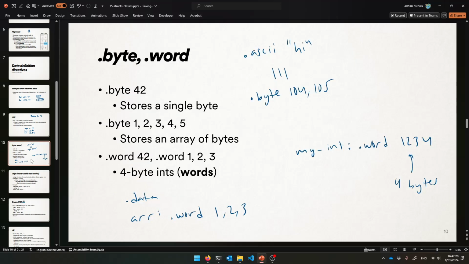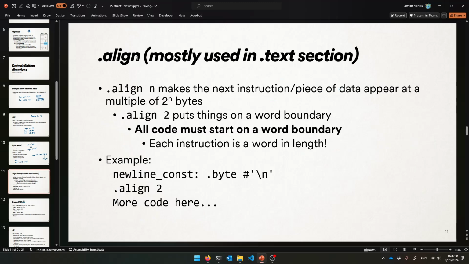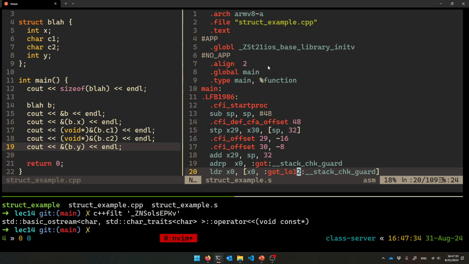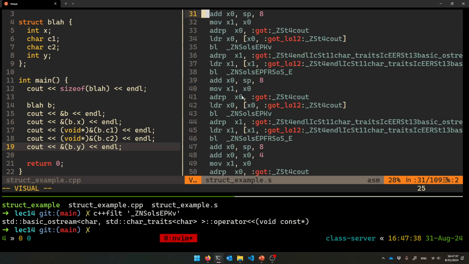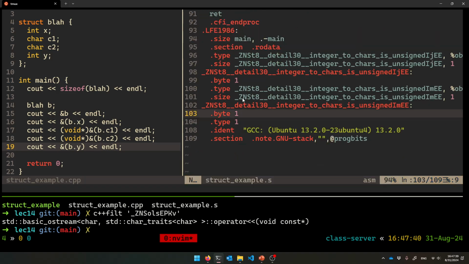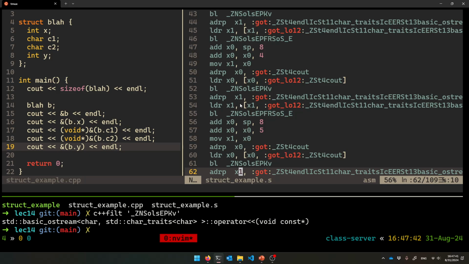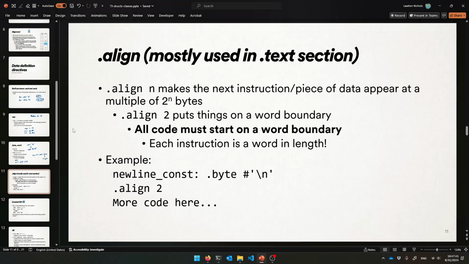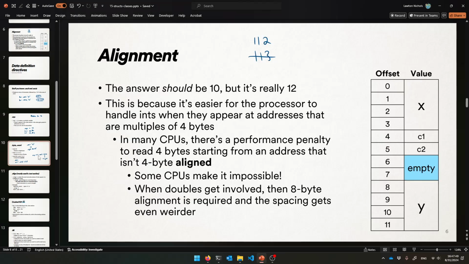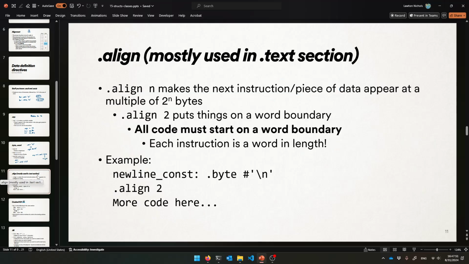And then let's see, what else do I want to say here? Yeah. And then there's dot align, which I just showed you is being emitted in our assembly for interesting reasons. Usually you don't need it. I've never had you do it before, but sometimes it's useful. It's going to deal with memory alignment and spacing things out for you if you ever needed to. So here's what it does.